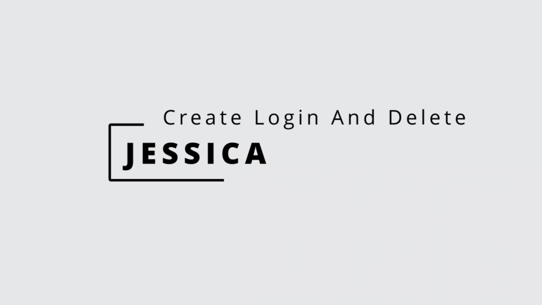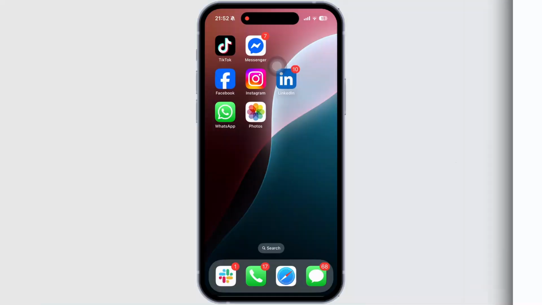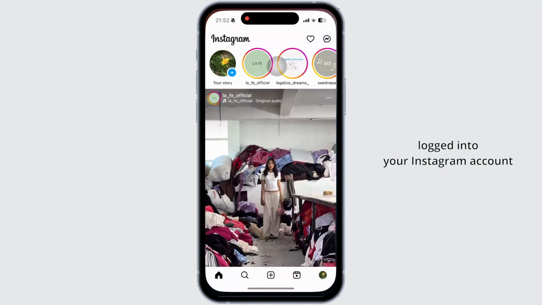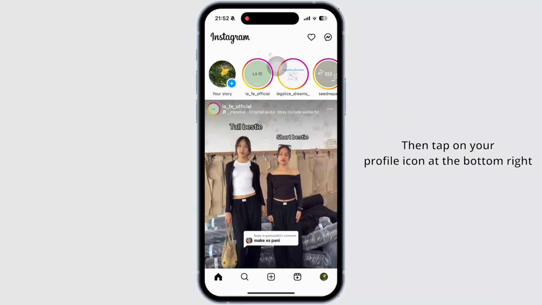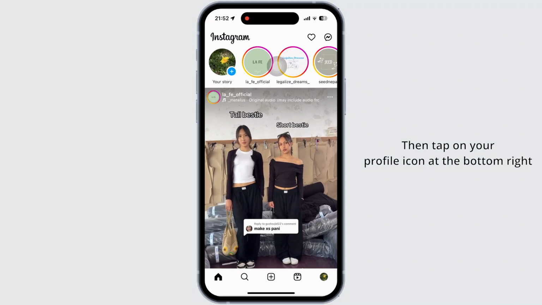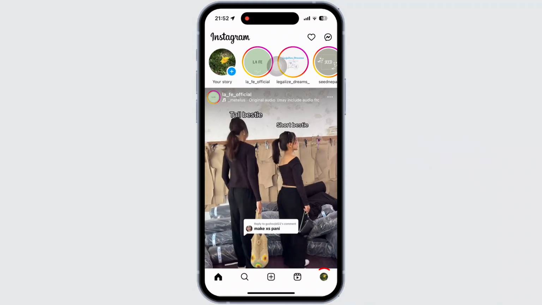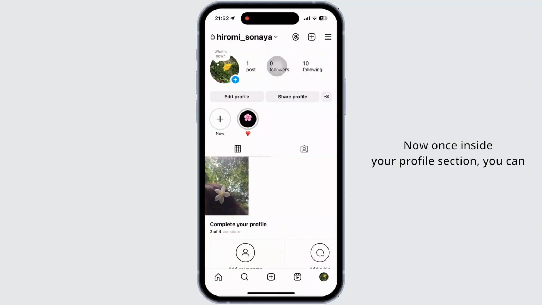So let's get started with the tutorial. First of all, open the Instagram app on your phone and make sure that you are logged into your Instagram account. Then tap on your profile icon at the bottom right corner of your screen and navigate to your profile section. Now once inside your profile section, you can simply see the following option available there.